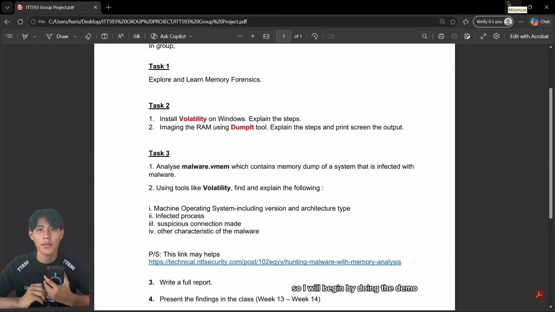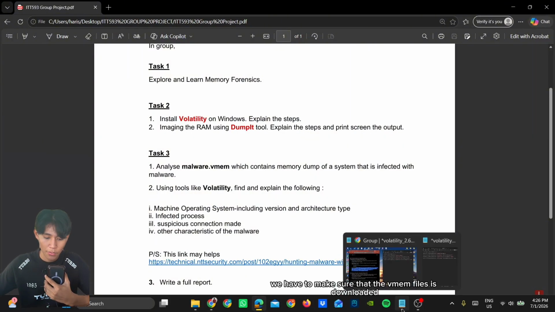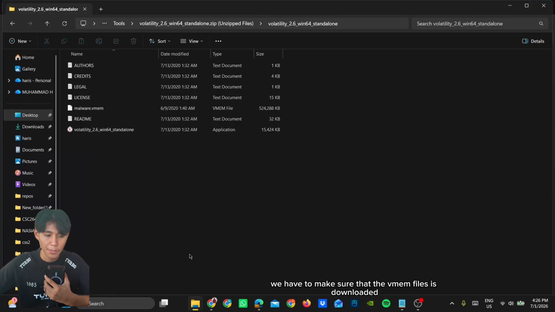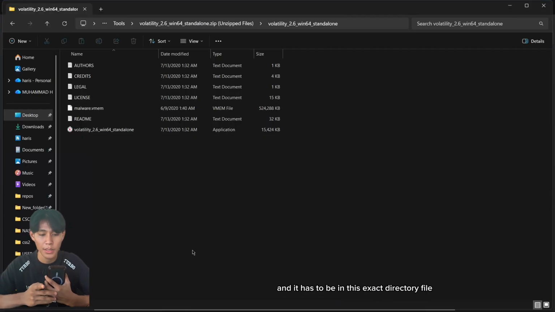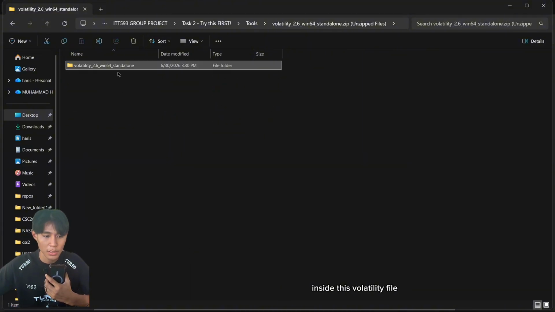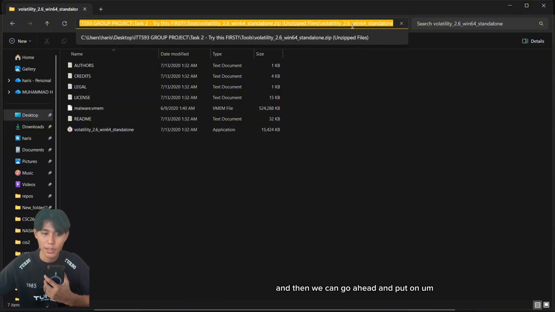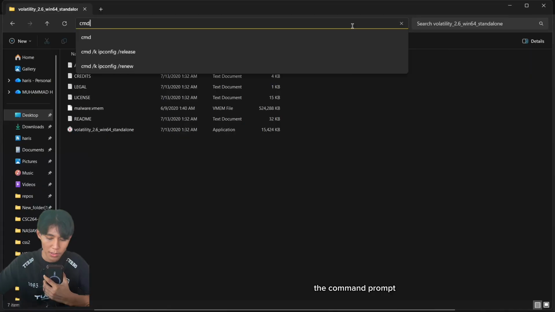So I'll begin by doing the demo and the explanation for task 3. That is, first to analyze the malware.vmem, which contains a memory dump of a system that is infected with the malware. Before we begin with the setup, we have to make sure that the vmem file is downloaded, and it has to be in this exact directory, inside this volatility folder alongside the other files. So this is a major step. Then we can go ahead and open the command prompt.